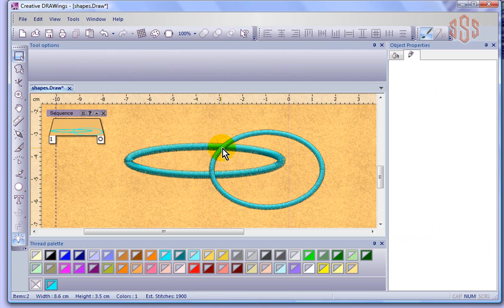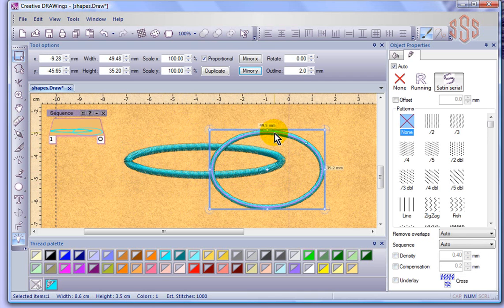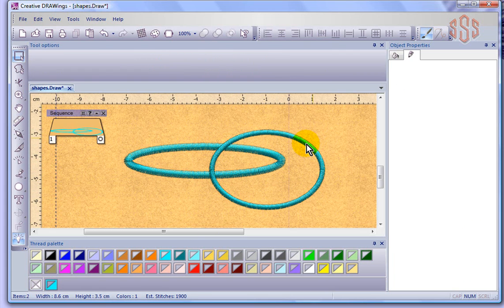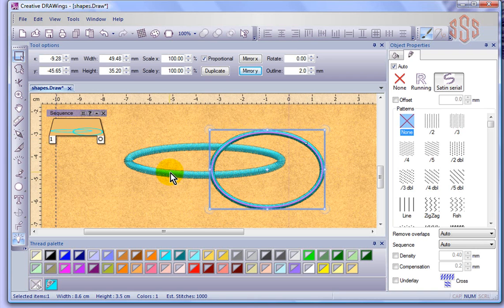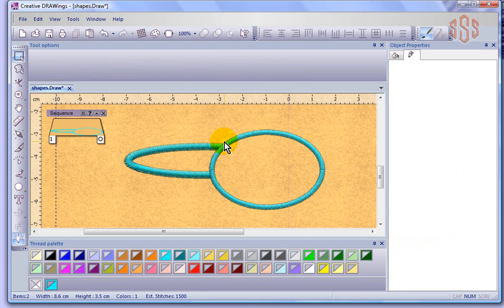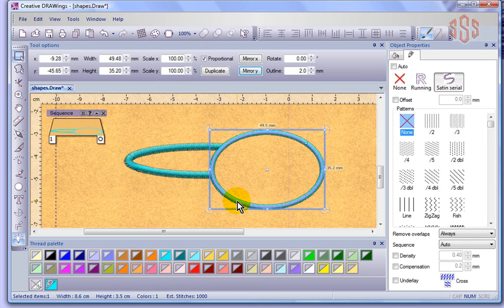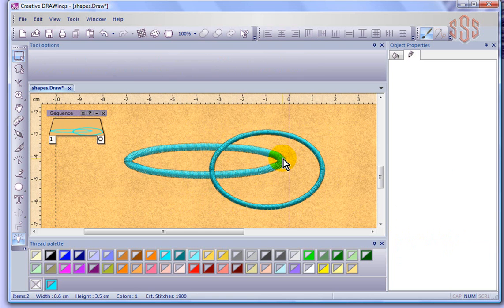That's part of the auto. Remember, we're set on auto for the auto remove overlaps. But if I wanted to say, okay, this oval is over top of that oval, and I want this oval to remove those stitches that were underneath it, I can choose the remove overlaps for always. That guarantees that it will remove the overlaps even when you're dealing with an outline over an outline. And if I don't want them to be done, then I can put it to never, and that way it will never remove those stitches.